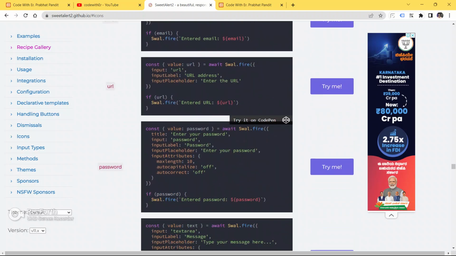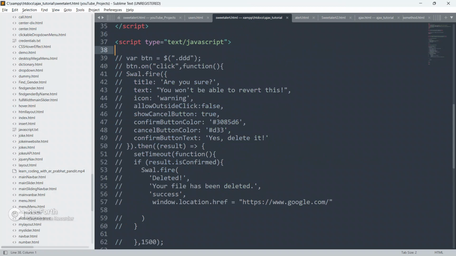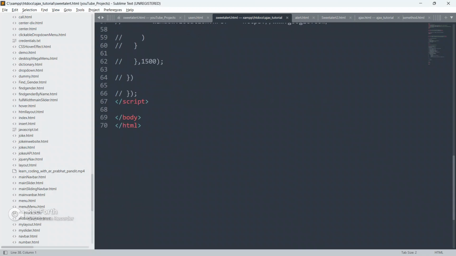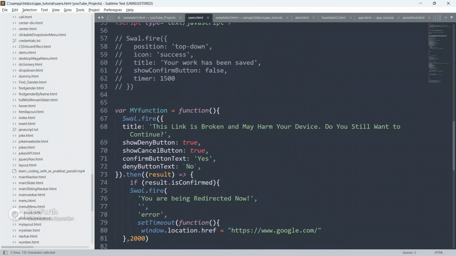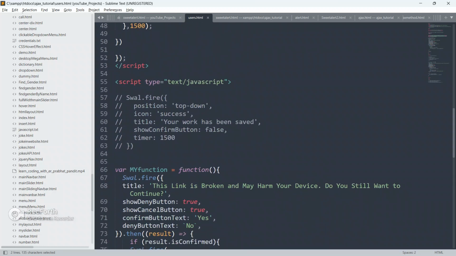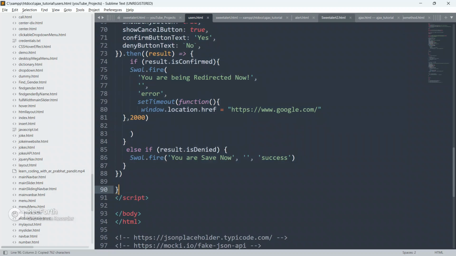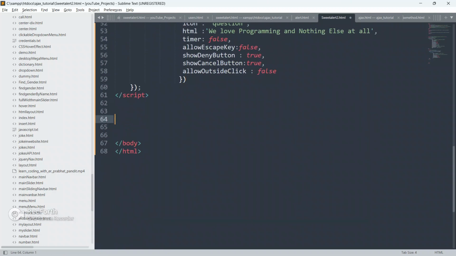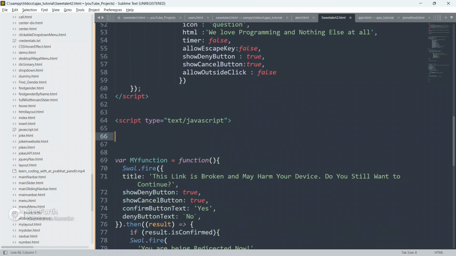Thanks a lot. So go back to the code, go to the SweetAlert. Now let me show you something different, guys. Copy this script tag and go to your SweetAlert and paste it here. And remove these comments from here.